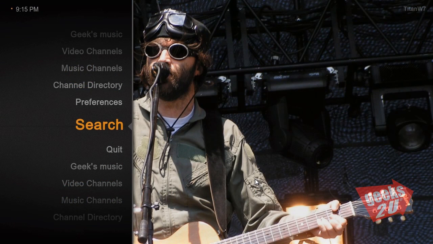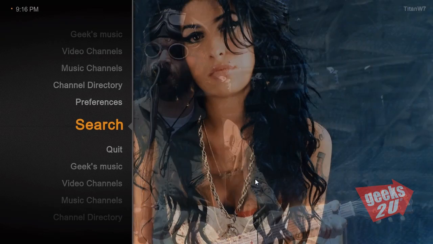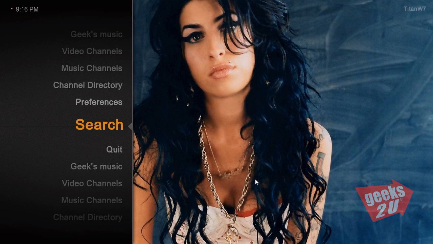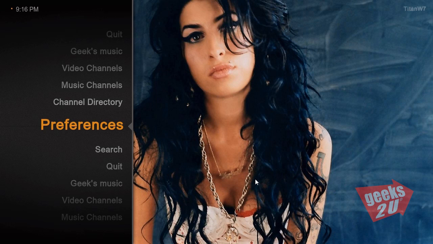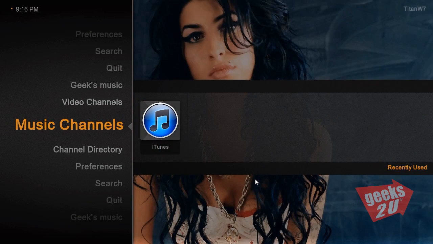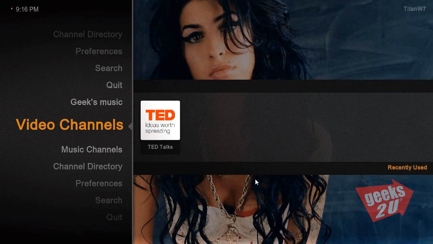And there we are. Straight away, Plex has found the server running, and it would have found it whether it was on this computer or any computer on our network. And with just using the up and down keys, I can go through the different channels that are installed.